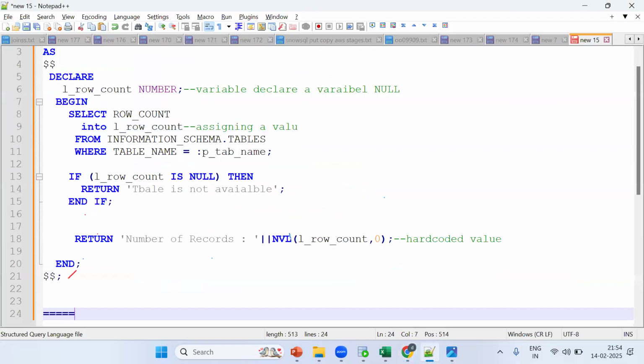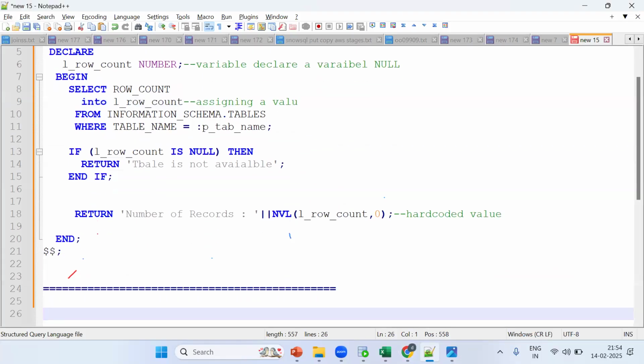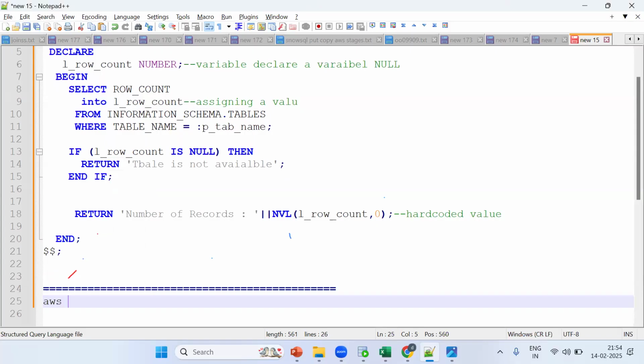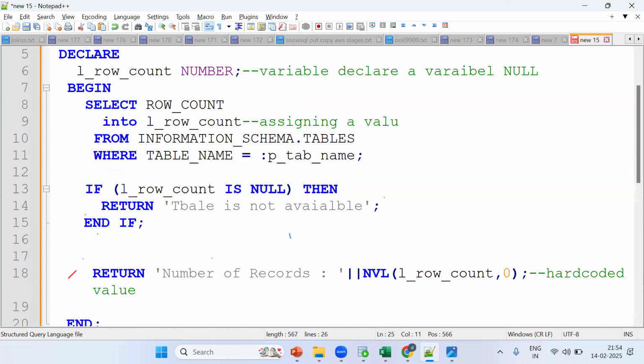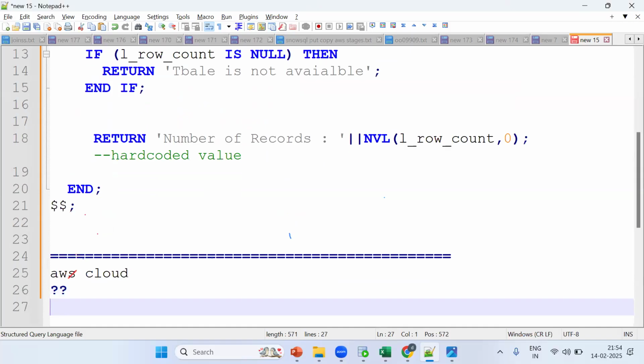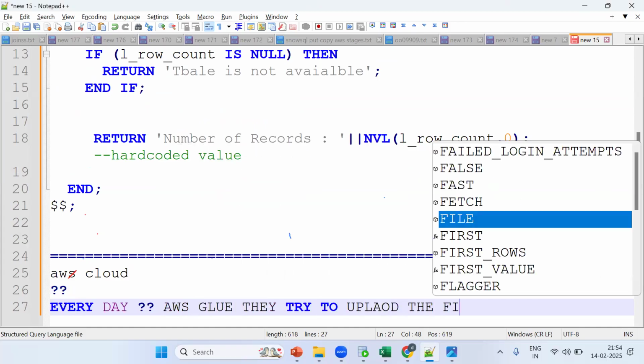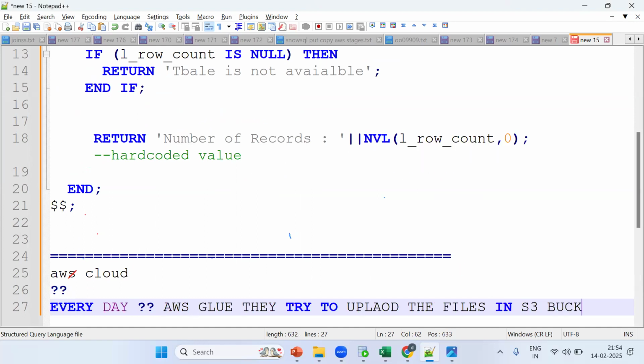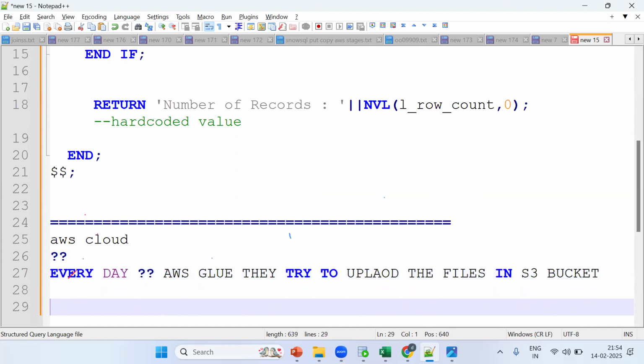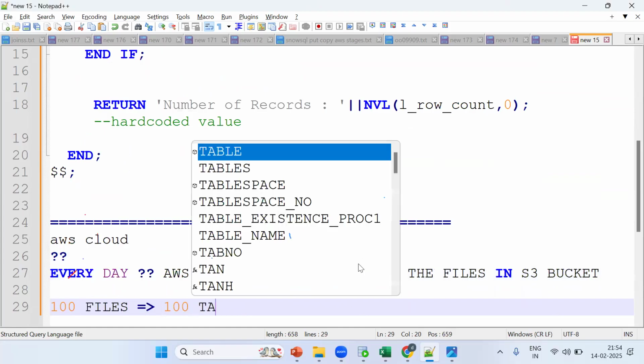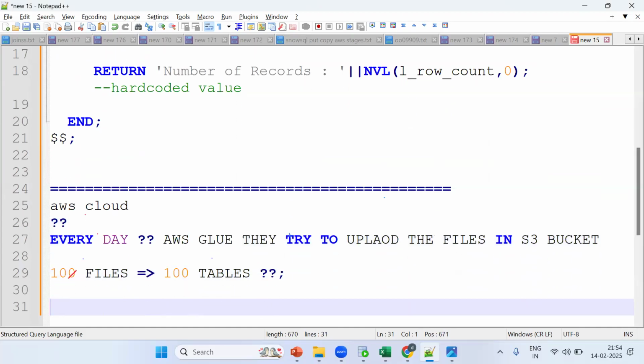So this is fine. Now the requirement is there. Now tell me, which cloud are you working in? AWS cloud. Okay, in the AWS cloud, now what happened? Every day the AWS Glue team tries to upload files into an S3 bucket. Suppose there are 100 files. These 100 files I want to load into 100 tables.